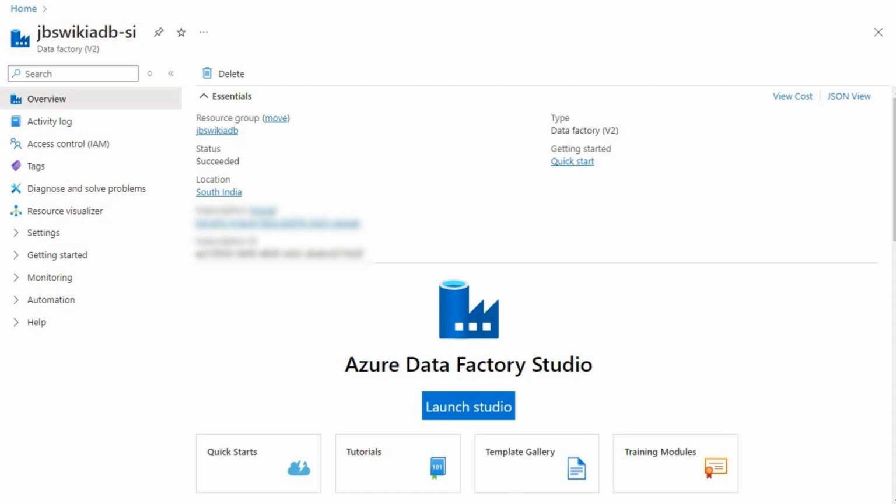In today's video, we are diving into a crucial topic, setting up private endpoints with the self-hosted integration runtime. You will learn how to establish secure communication with your storage accounts, ensuring your data stays protected.